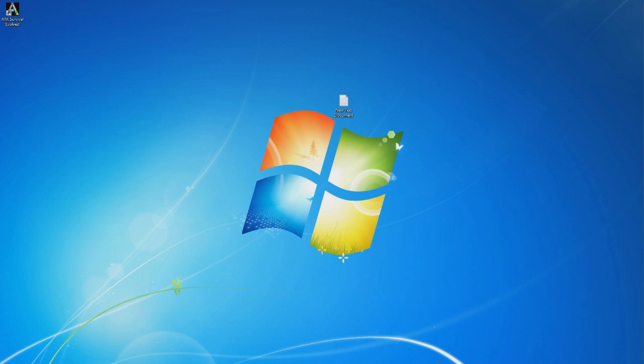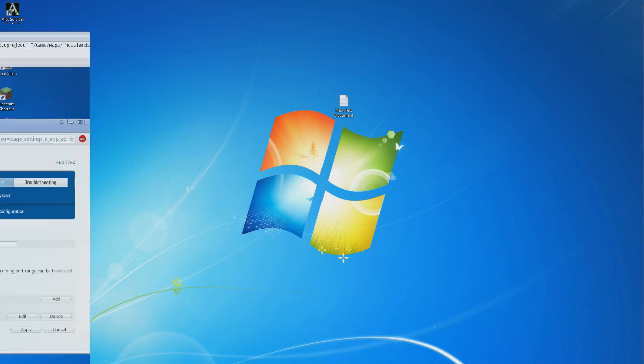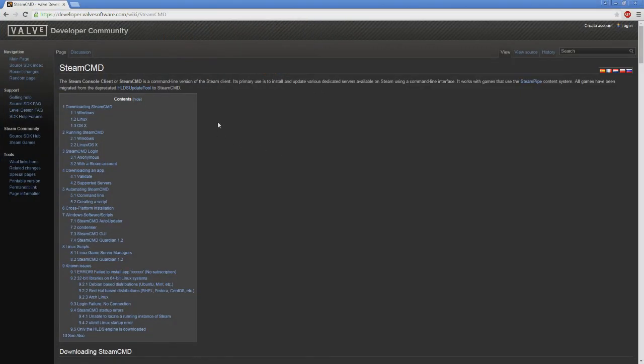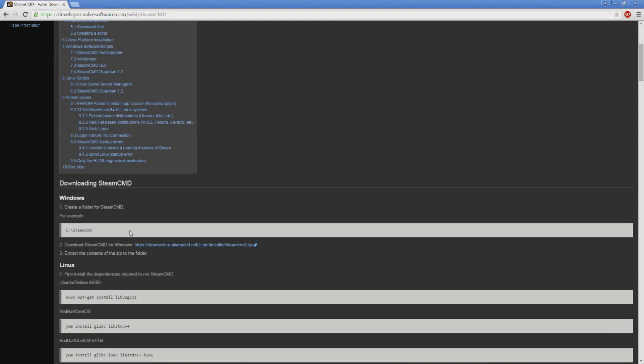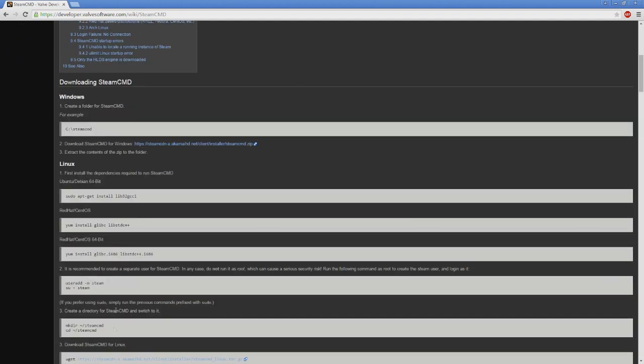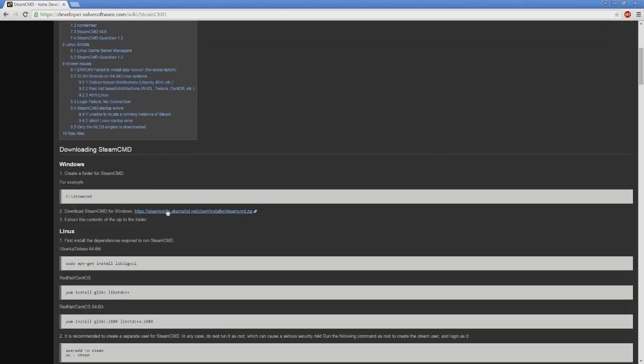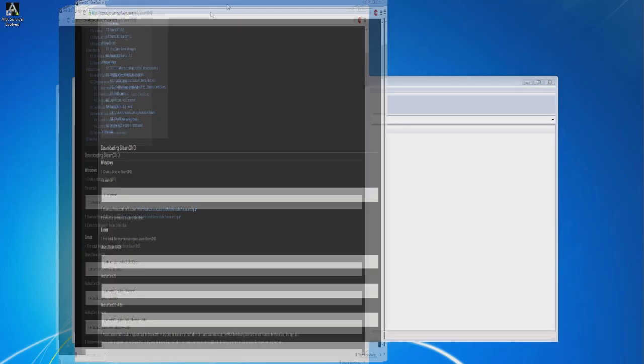After you've done that, what you need to go and do is go to this website, SteamCMD. You can just Google it at the top there. Scroll down to where it says for Windows. If you're on Linux, you can do it for Linux, but I don't know about Linux, I'm just doing this for Windows. You want to download SteamCMD.